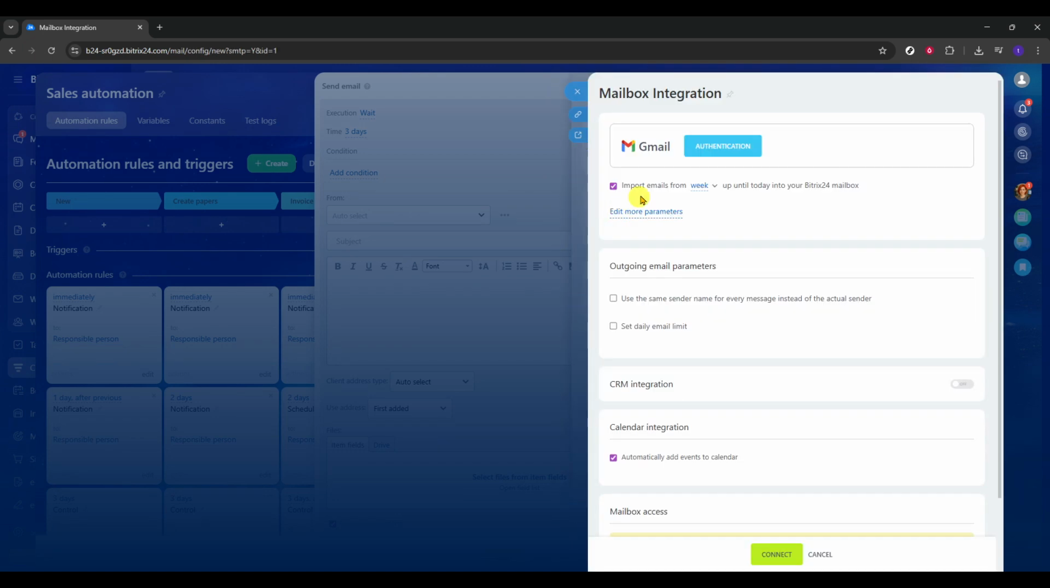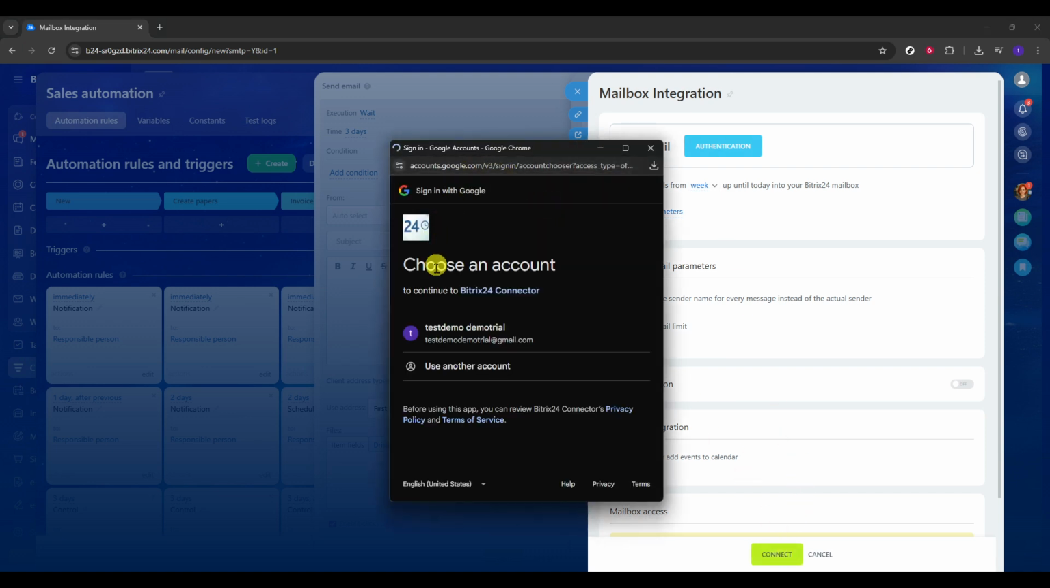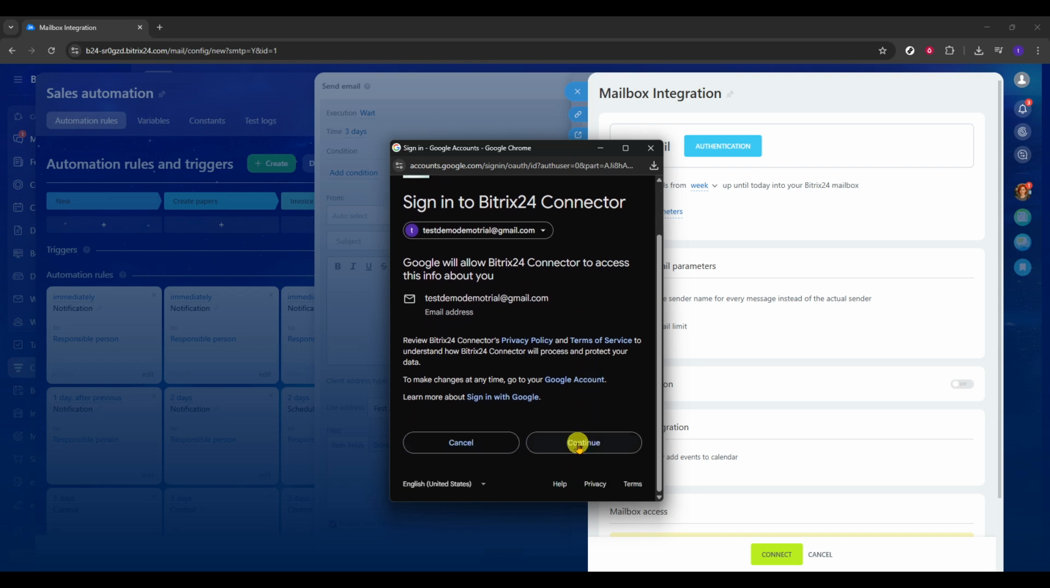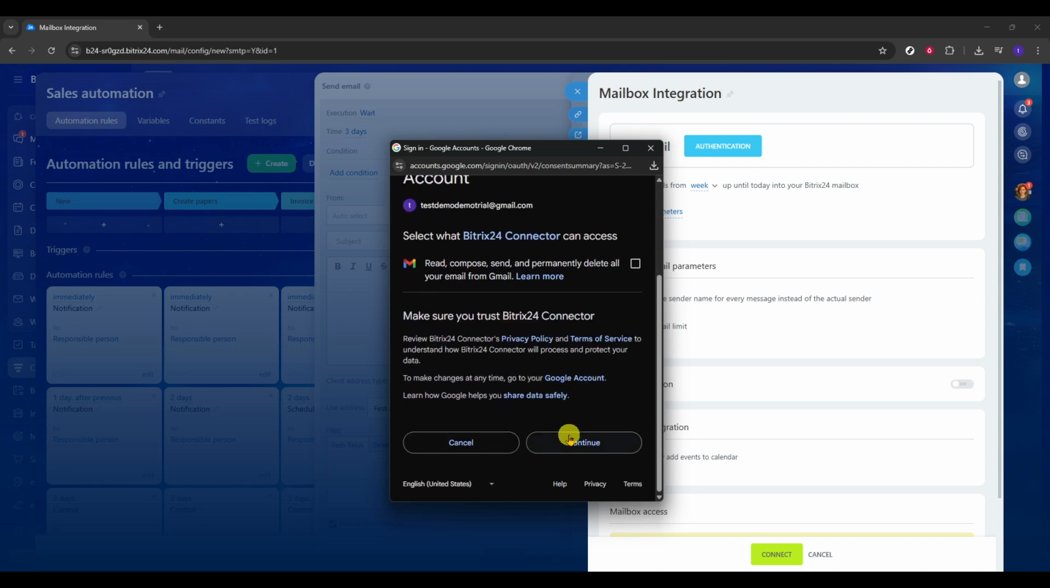Picking the right sender maintains brand consistency and improves deliverability. If you manage multiple mailboxes or channels, select the one customers recognize. If your email or telephony isn't connected yet, make sure that's configured in your account settings before relying on this automation for live communication. When your selections look good, click Save.